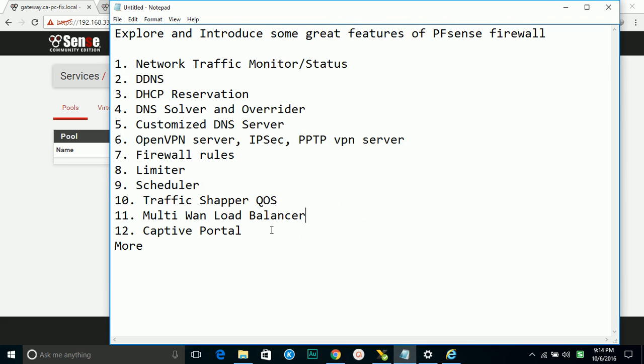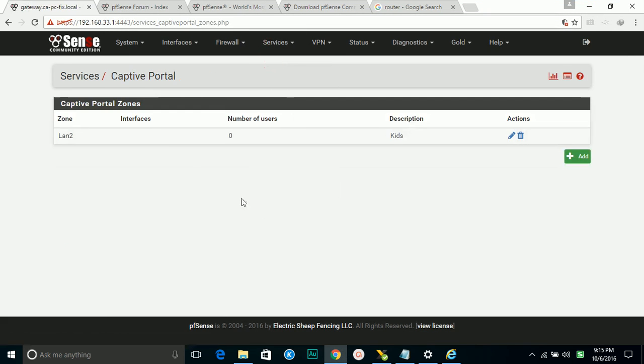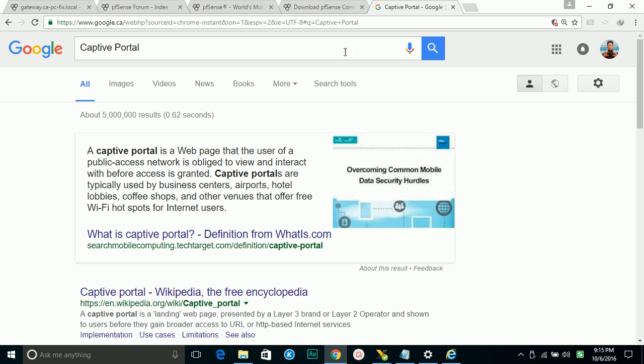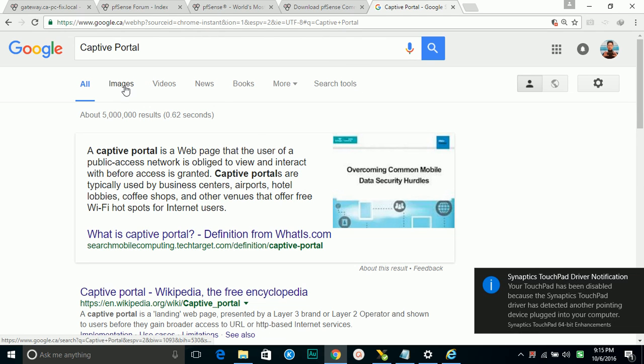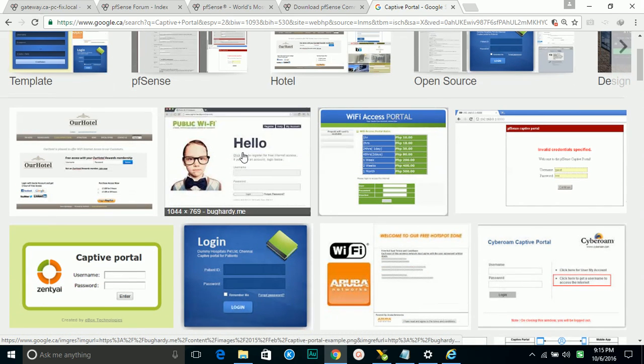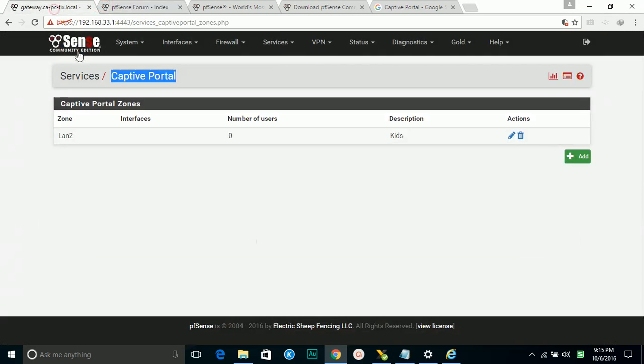And another one is the captive portal. Captive portal means you can have a service where people see a captive portal, just like the Starbucks page, right? You can display a page here like a welcome to my network, please agree, please enter your username and password, this kind of thing. Okay, great feature.